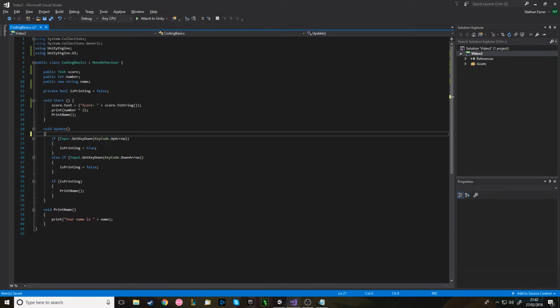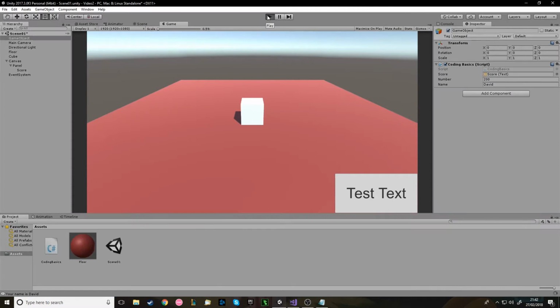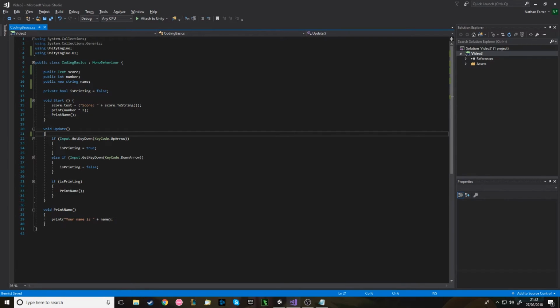That's quite odd. Because that should simply write the word score, which it is, and then it should write not unityengine.ui.text. I'll have to think about that. Let me just cut this out.